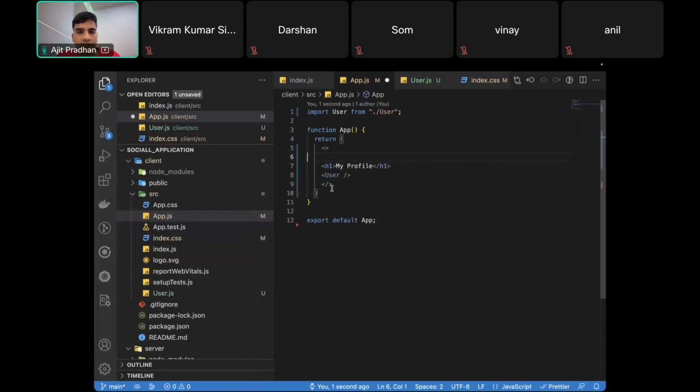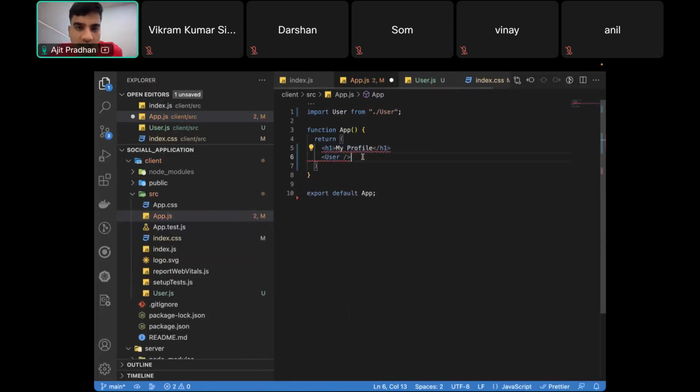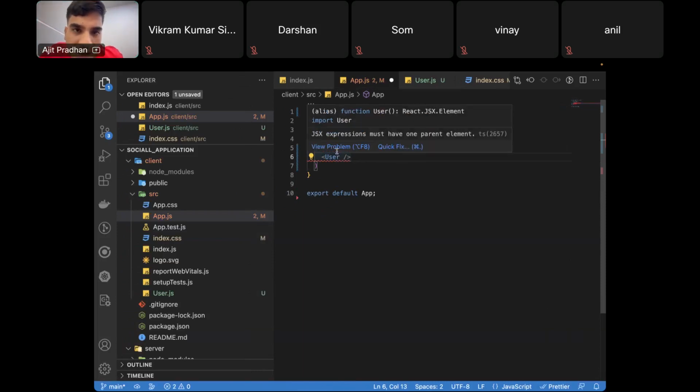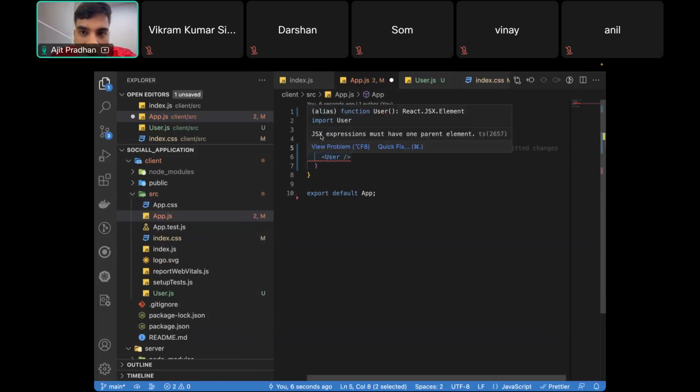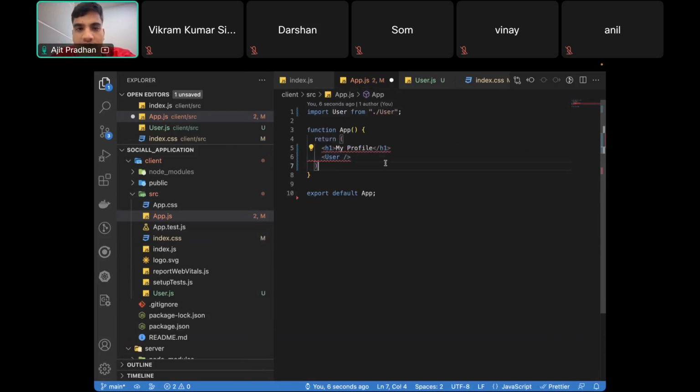So one error it was giving. See, this is 2 elements. And what React says, JSX. This is JavaScript, but we are writing HTML tags. This is called JSX. The JSX allows us to write the element, but when we write elements, JSX needs one parent element. There is no parent element now. This is 2 elements, so we have to use some parent element.